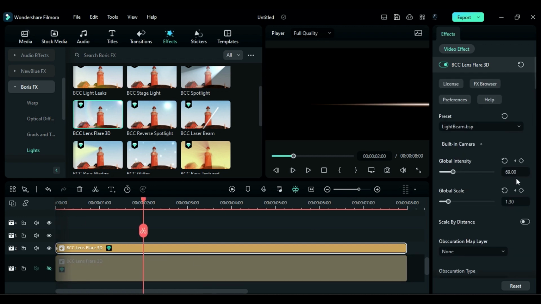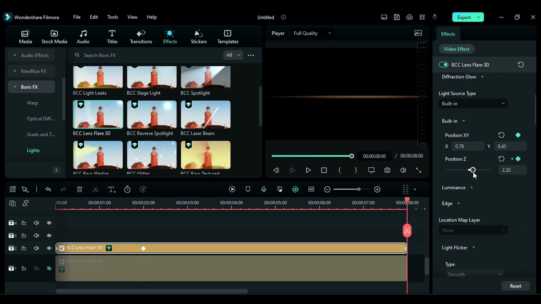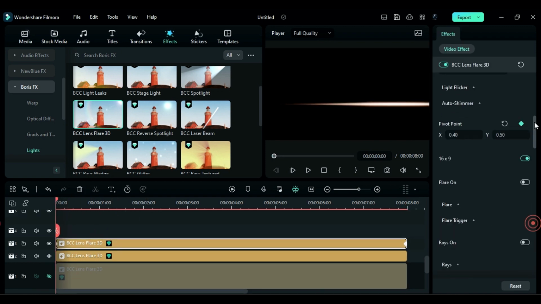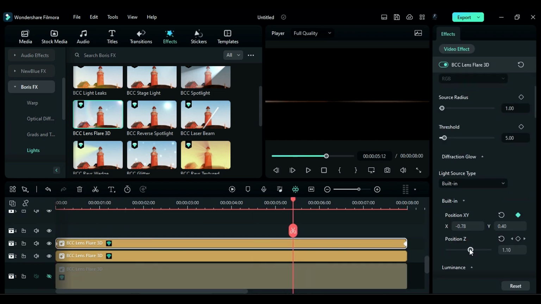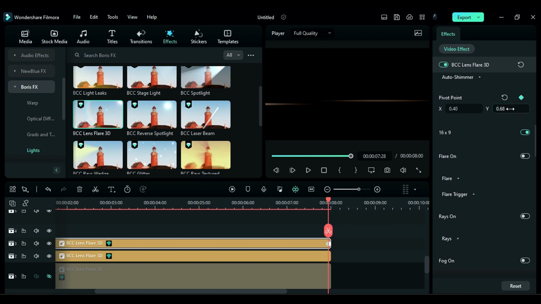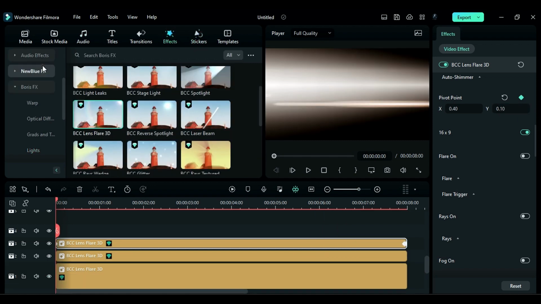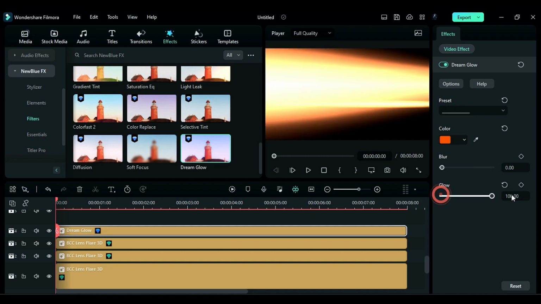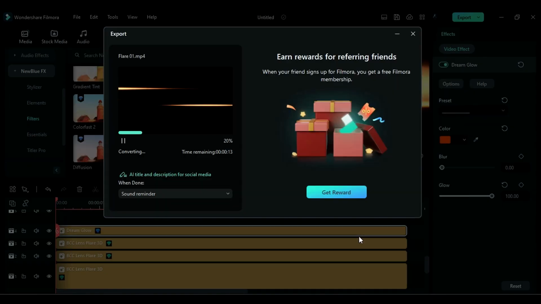At 2 seconds, change intensity to 35, then adjust the stripe position and give it a bit of movement towards the upper side. Duplicate it again and create a small flare on the right side of the screen, and make it move upwards. Then drop the Dream Glow effect, change the color to orange, and glow to 100. Finally, export it at a higher rate.